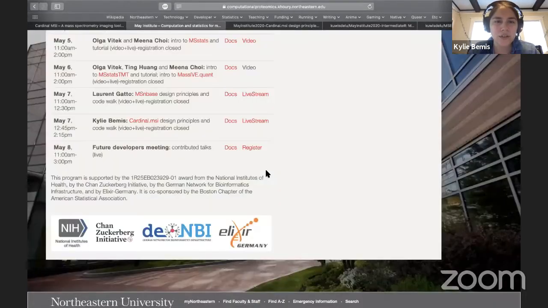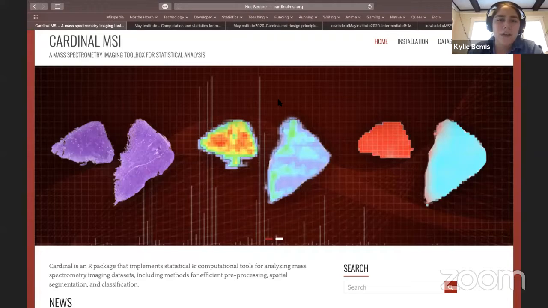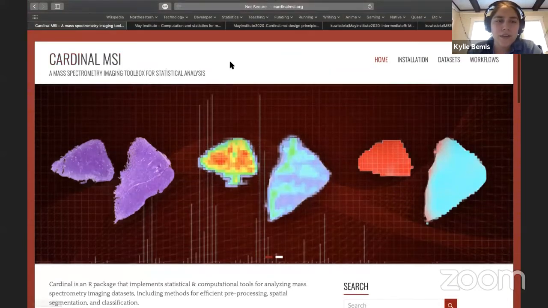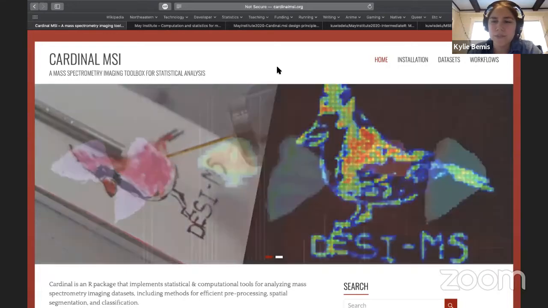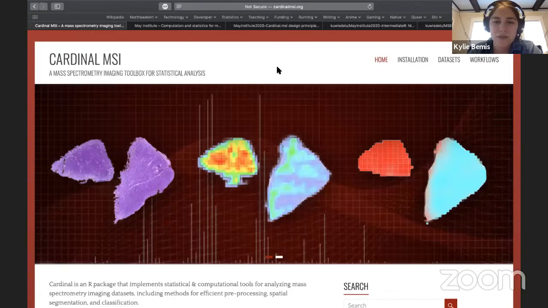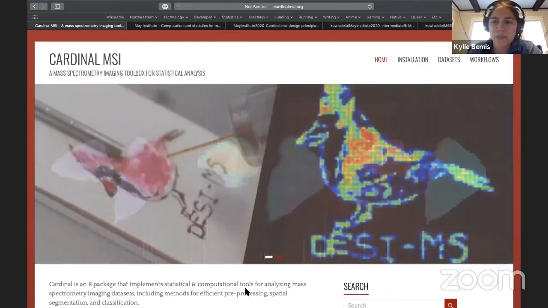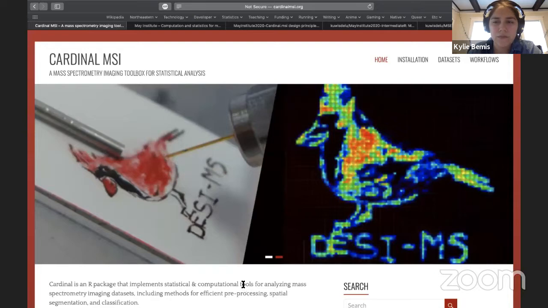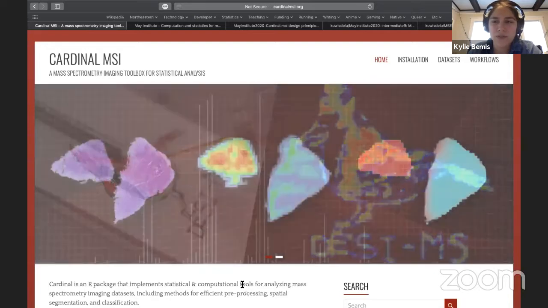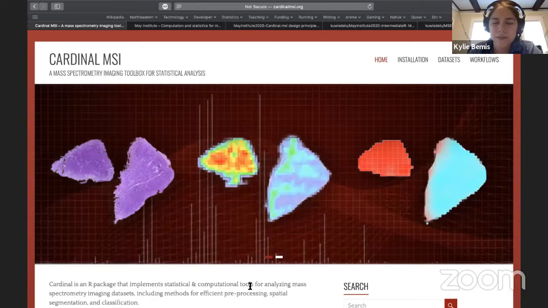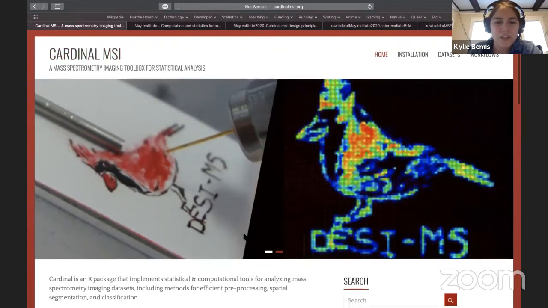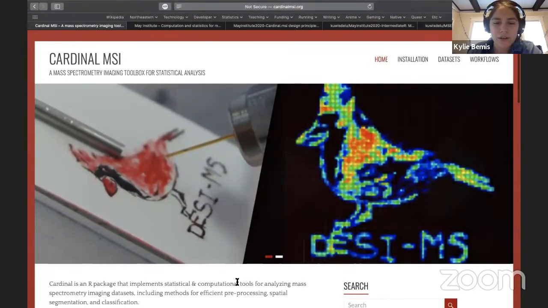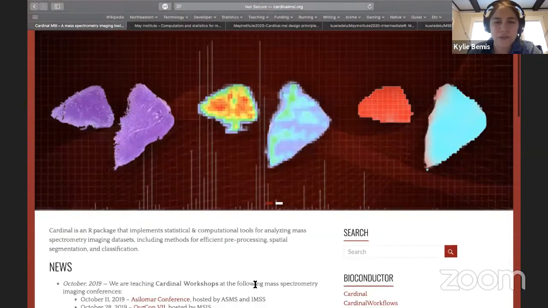So I'll start off with just a little bit of background for everyone. Cardinal is an R package on Bioconductor for analysis of mass spectrometry imaging specifically. It isn't really for analysis of traditional mass spectrometry or traditional proteomics experiments. For all of that, you should be using imzML in combination with MSstats. So this is specifically for imaging. But some of the R programming concepts I'll be talking about are hopefully more generally applicable if you don't work with imaging.